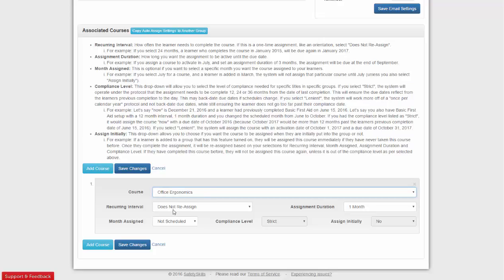The next drop-down is Recurring Interval. This field will determine how often the learner needs to complete the course. If this is a one-time assignment, like an orientation, select Does Not Reassign. But if this is a course the learner needs to take every year, every 2 years, or even every 3 years, you'll just select the corresponding number of months so the system knows how often to assign that course to this group of users. For example, if you select 24 months, a learner who completes the course in January 2016 will be due again in January 2018. Since I want my office employees to take this course every year, I will have it recur every 12 months.